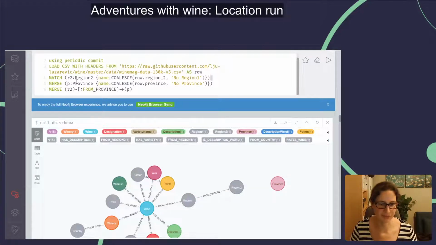Give me a shout if I've missed something. So we're matching region 2 because we've already brought those in. We did that in our previous pass. We're now, just in case, going to merge province and get a province node, and then we're going to connect our region 2 to province. No, region 2. Here it is. Oh, no, well done. Kevin, you do it again. Superhero. Well done.